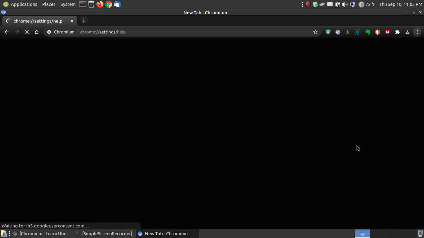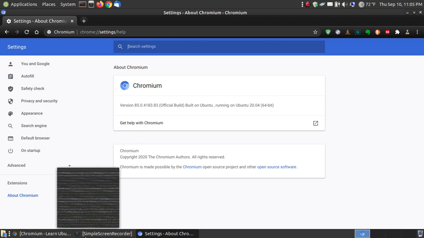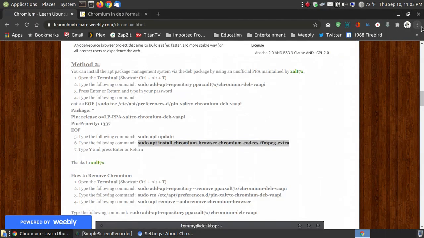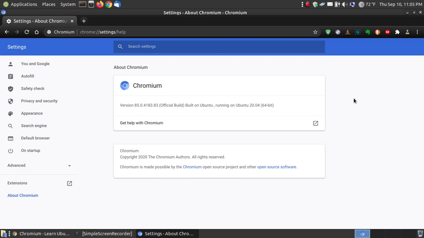When I go to About Chromium, as you can see here, it's version 85.0.4183.83. It's the official build based on Ubuntu, running Ubuntu 20.04, the 64-bit. If you need help with Chromium, you can click this link and it will take you to Chromium. As you can see here, it's very similar, almost identical to Google Chrome. It's just an open source version of Google Chrome.